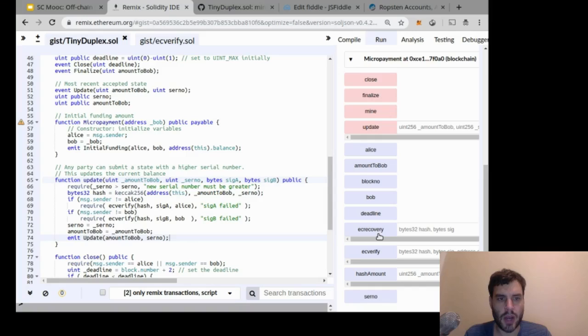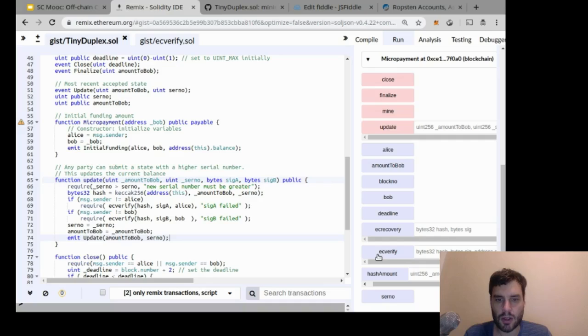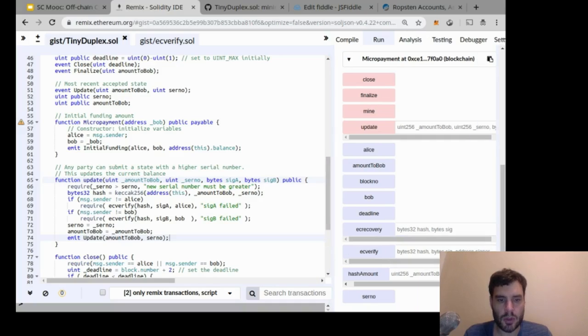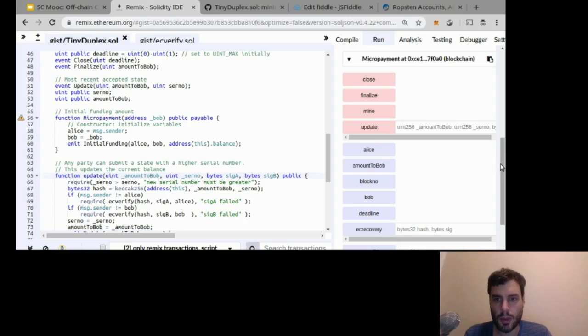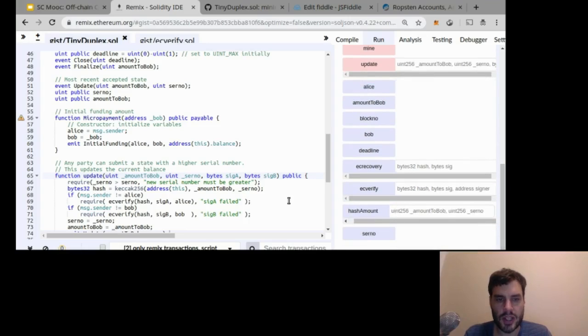Now what do I want to do next? What I want to do next is simulate a payment from Alice to Bob. Let me get a little more view here. That's off screen too, so let me make sure that I can see this a little better. Okay, that's hopefully a little easier to see.